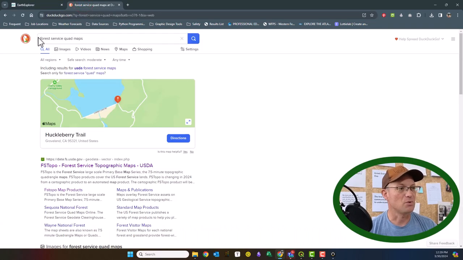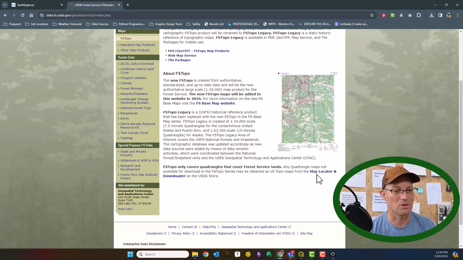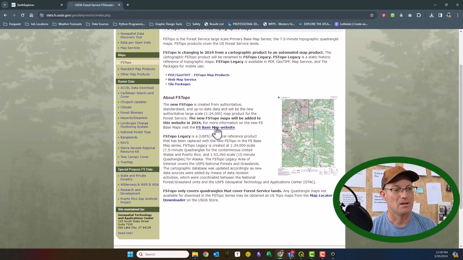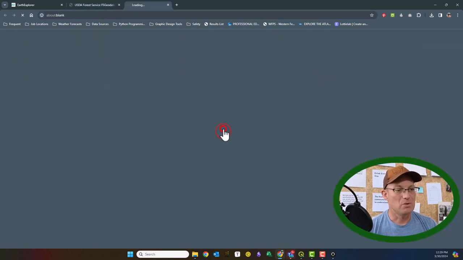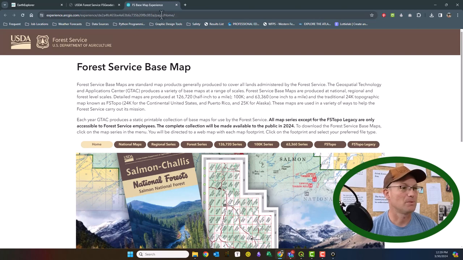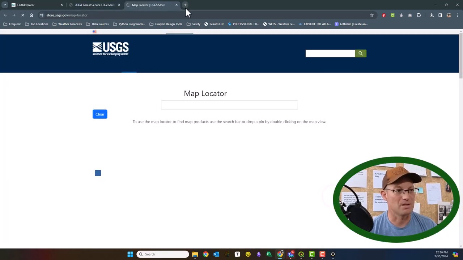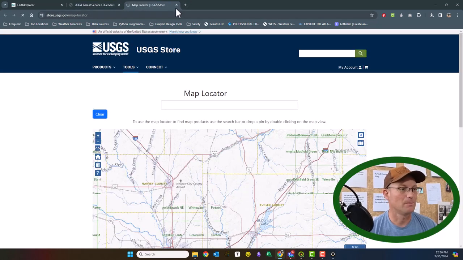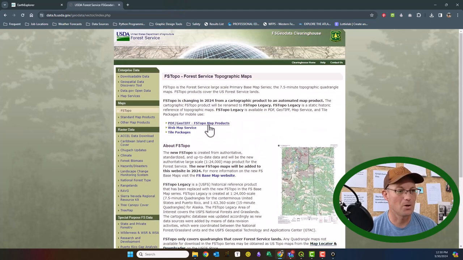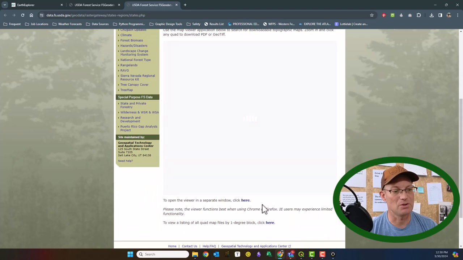Then if you just Google Forest Service quad maps, you'll get to the FS Topo page, and they've got a little map locator and a web app you can use. Nope, that's not the one I wanted, sorry. We want the map locator and downloader. Nope, that's not what I want either. Oh, right here. So let's click that link. This will pull up the viewer. You can open the viewer here.